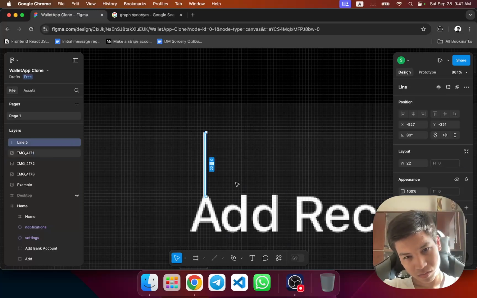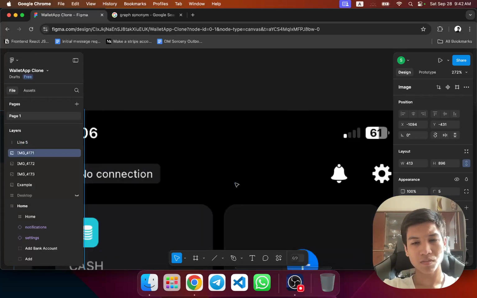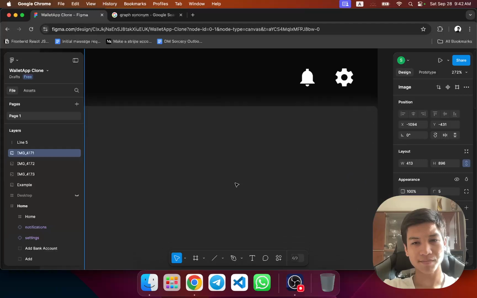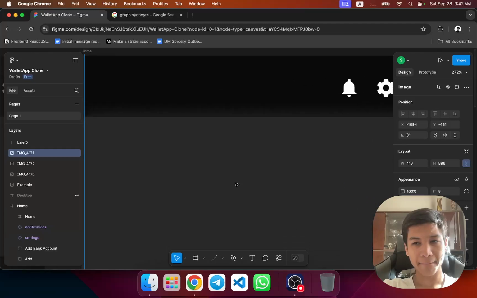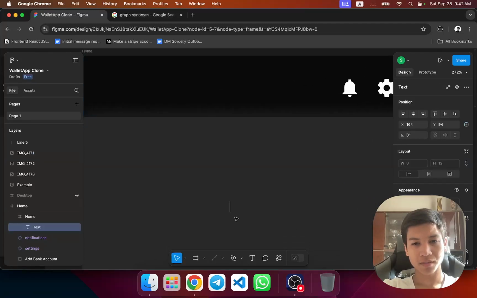Twenty-two pixels. Add record. I think making it a little thicker, something like this. Making it a little bigger.